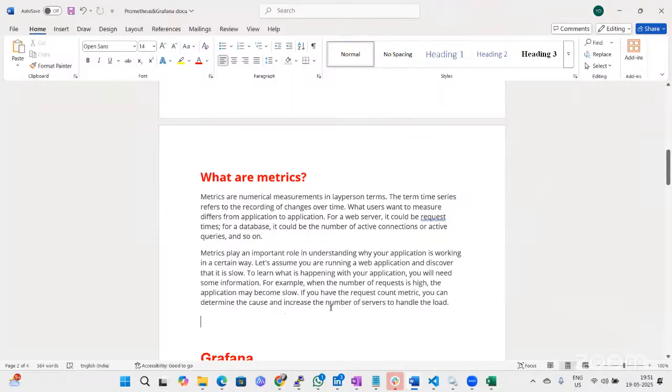So that means if you have a metric for request count, you can understand that this much traffic is coming towards my application. So that's why my application is running slow, and I need to increase the number of servers to handle the workload. This is how metrics help to monitor our application performance.